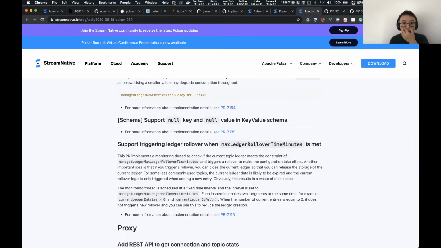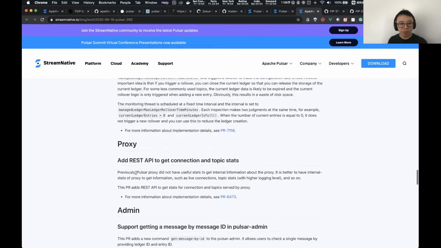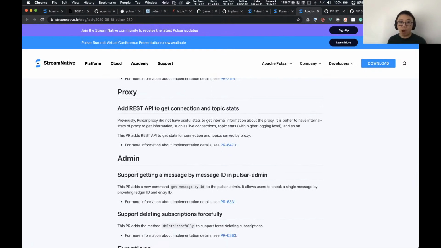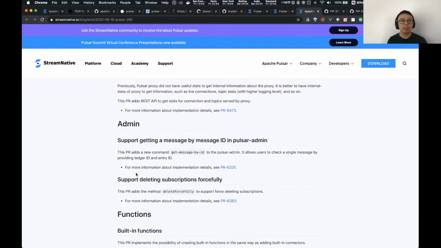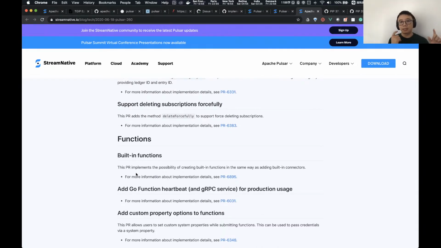Okay, some of the features in the key schema, and on the proxy side, and also some newer commands have been added in the Pulsar admin RESTful API. For example, right now you're able to use get message by ID to read individual messages, and that would be really helpful for you to inspect a single message within a given topic. It also supports force deleting a subscription.